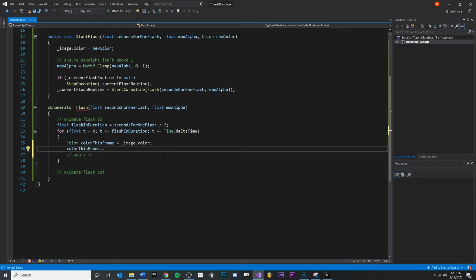Then we want to affect the alpha, right? We want to animate the alpha up and down. So this color is going to be RGB and then A for alpha. So we're going to go color this frame, alpha.a, Mathf.Lerp. In this case, we're actually going to the max alpha. We don't need a 0 to 1. We just want to return what our final value is. So we're going to do a max alpha right here.